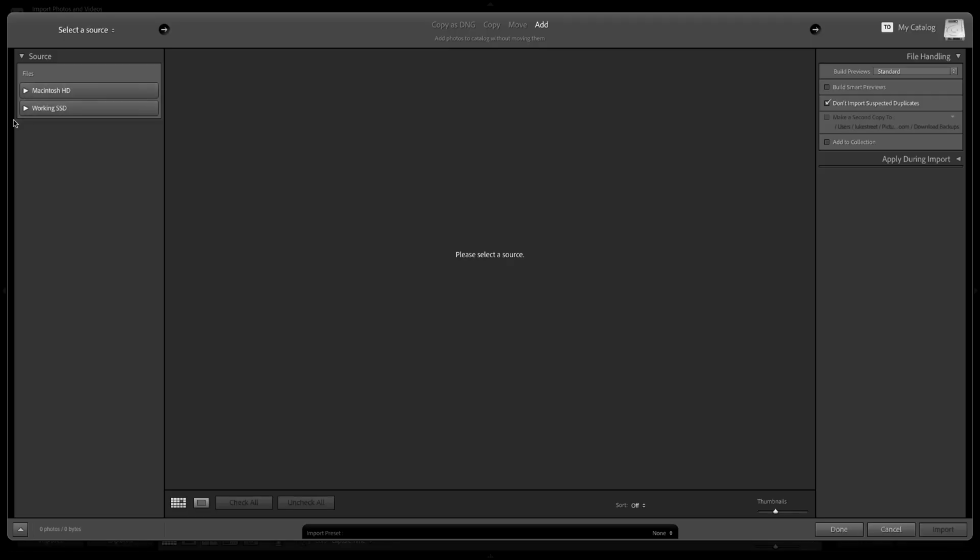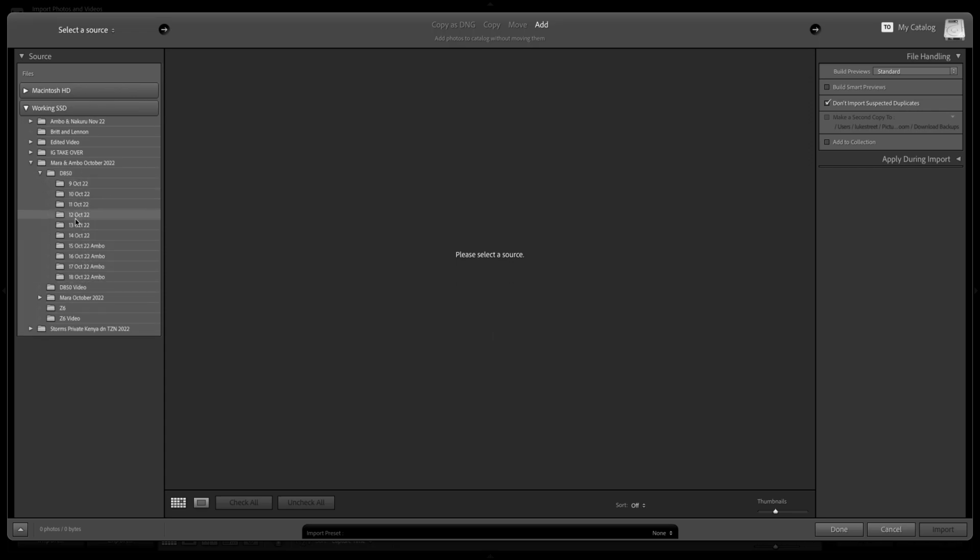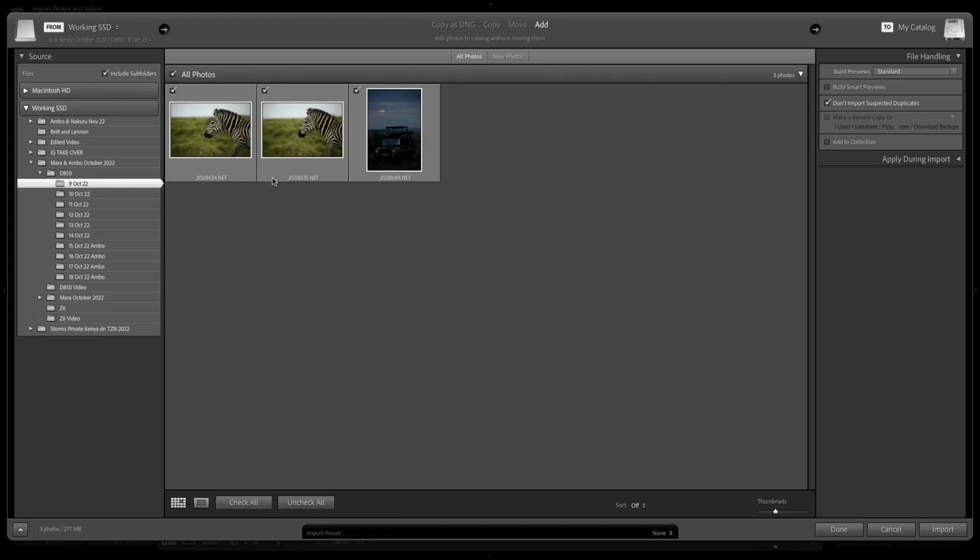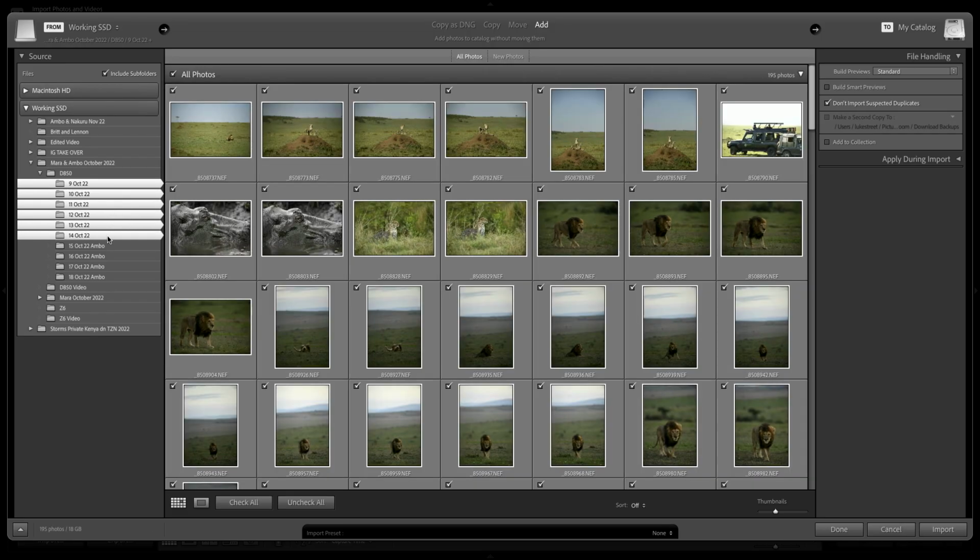Anyway, so what you'll find listed on the left-hand side is your files or your hard drives. And in there, you can go around and find the photographs that you're actually wanting to import. So let's say, for example, all of these are imported, but I wanted to import Mara and Amboseli, October 2022, from the D850. You can see I've categorized or chronologically ordered everything on the back end of my hard drive. So I can come in here and I can say import. I can push command, or control on Windows, and just select as many as I like, and I can import these photographs there.